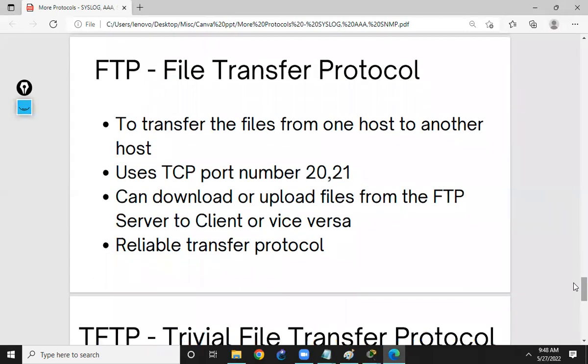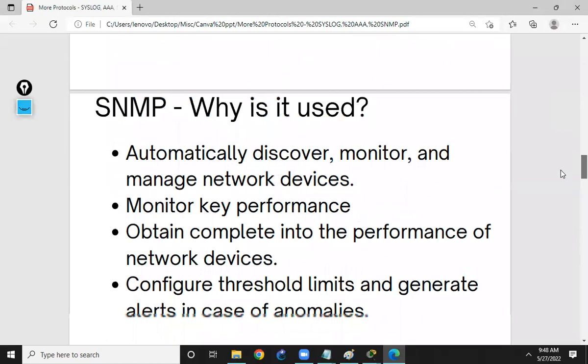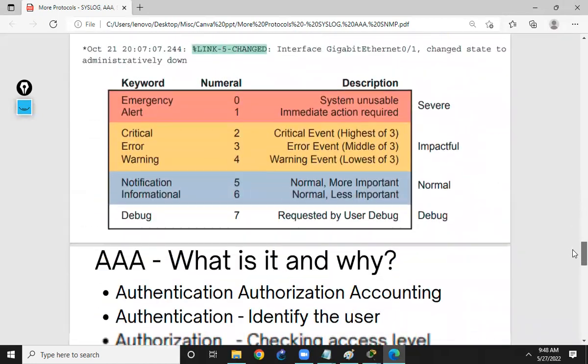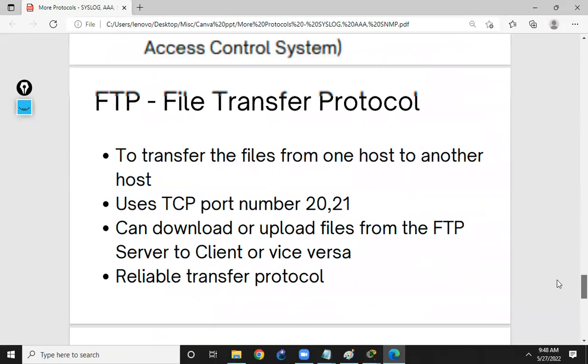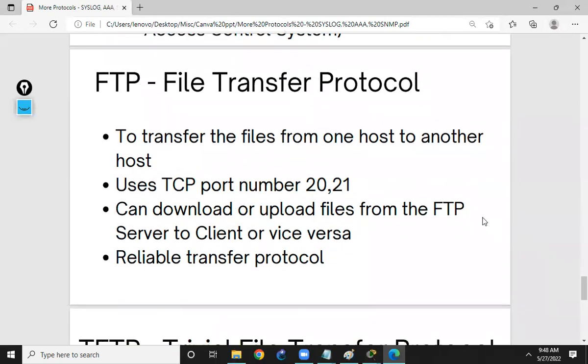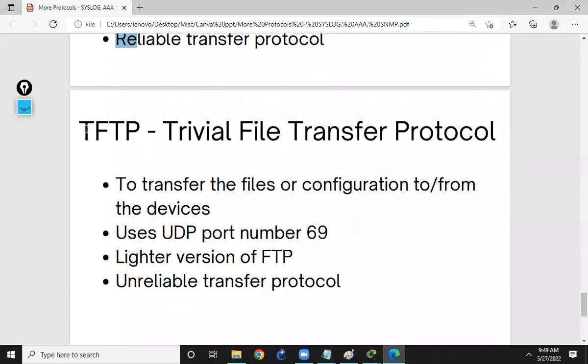Okay, and these are smaller things, guys. So everything here is in the application layer. The SNMP, the Syslog, the AAA, the FTP, the TFTP, everything works in the application layer. FTP is used to transfer files from one host to another, and it uses port number 20/21 TCP, and you can download or upload files from the FTP server to the client, and it is a reliable transfer protocol.